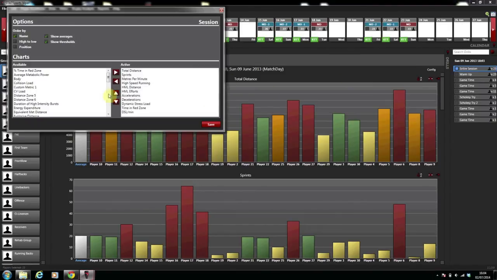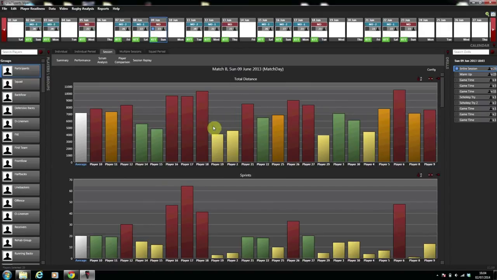We go to Configure once again. We find CV load on the left, add it to the right, and it's now ready for reporting as a custom metric.